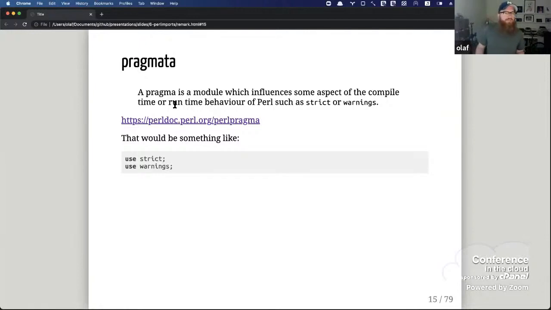And we tell them that they need to use these things to enforce best practices. And so the pragma is a kind of a special thing. By definition, it's a module which influences some aspect of the compile time or runtime behavior of Perl. So it's not quite the same as saying, give me the get function from this module.